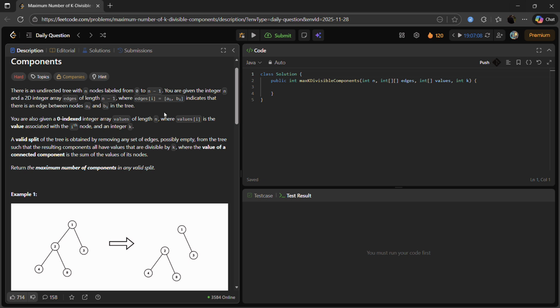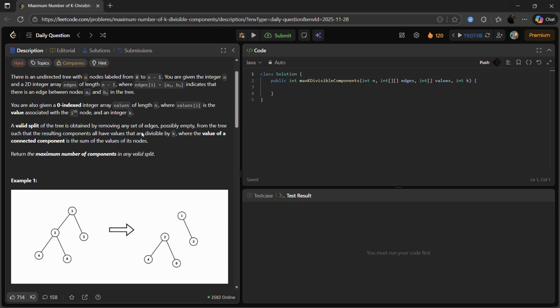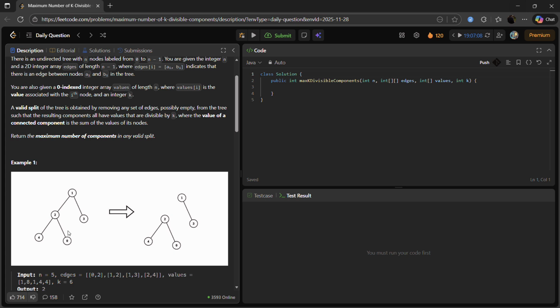After that you are also given a 0-indexed integer array values of length n, where values[i] is the value associated with the ith node, and an integer k. Let's see this integer k later. Now we'll deal with this. They will be giving a values array which has the value of each node. Let's consider this is the 0th indexed node, this is the first indexed node, the second indexed node, the third and the fourth indexed node.